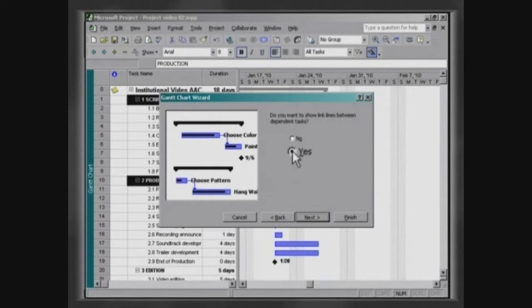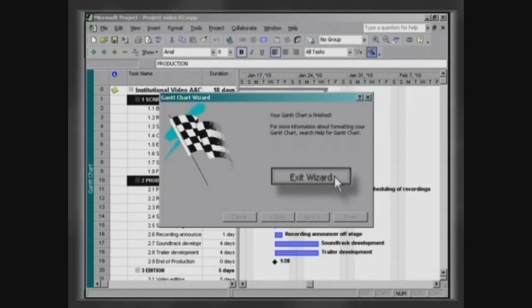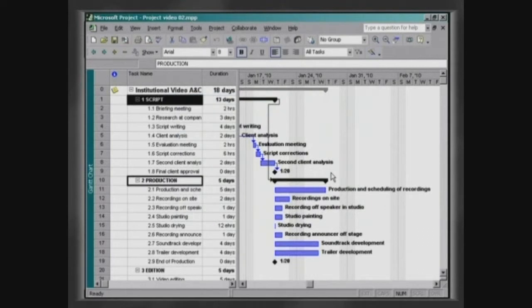Choose Yes to display link lines and click on Next. To finalize, click on Format It and then on Exit Wizard. We will now link the tasks.